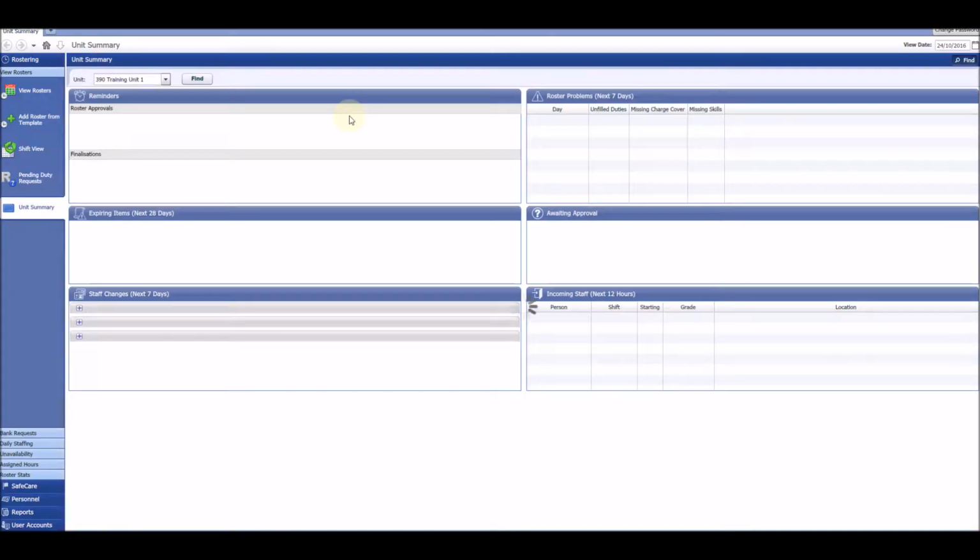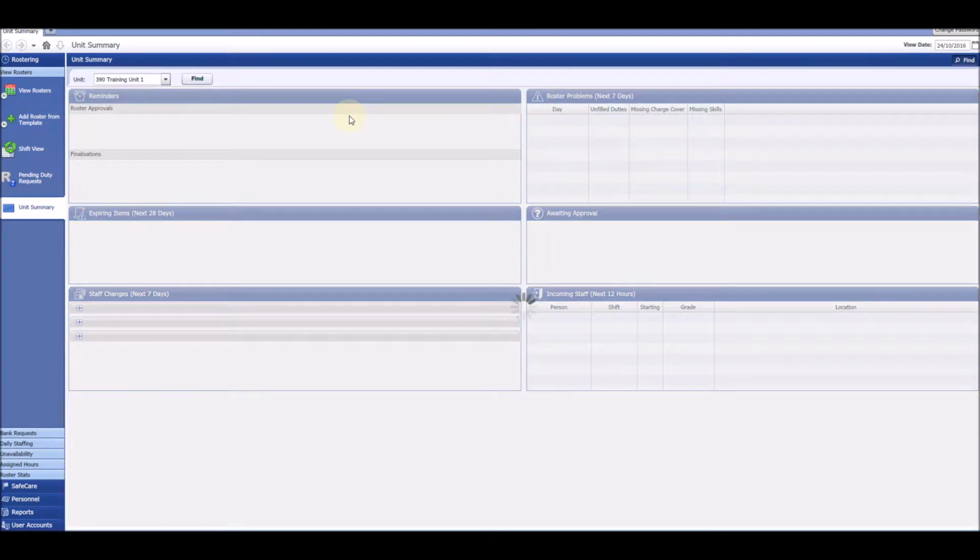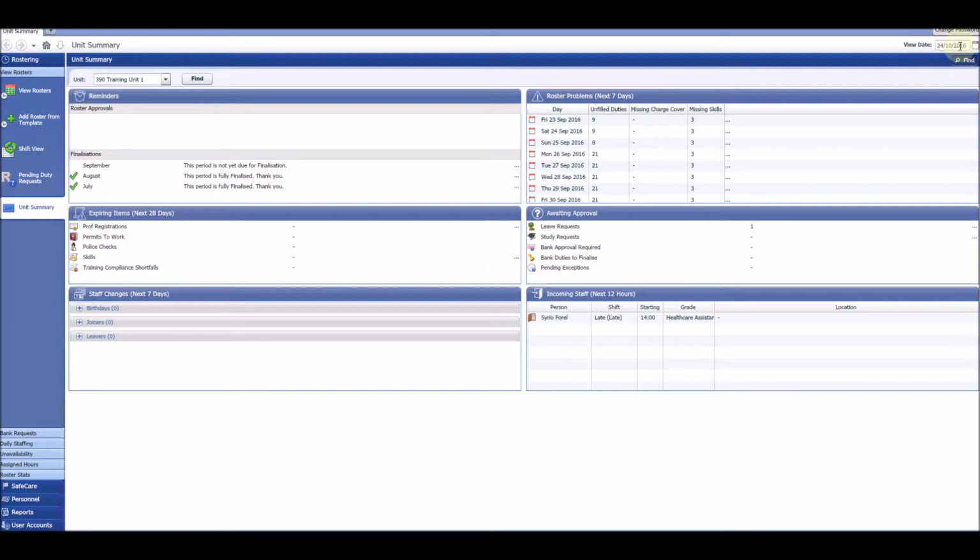The idea of the unit summary is just to summarise what's happening on your roster right now, or when the date is set up here. You can change the date using the date picker option. At the moment I'm just going to leave it for the 24th of the 10th.